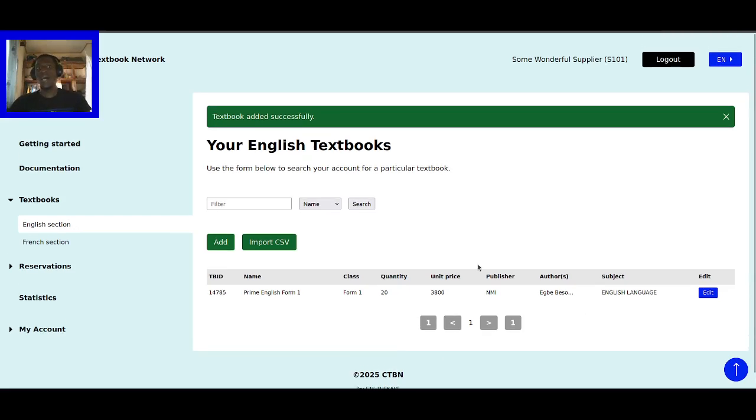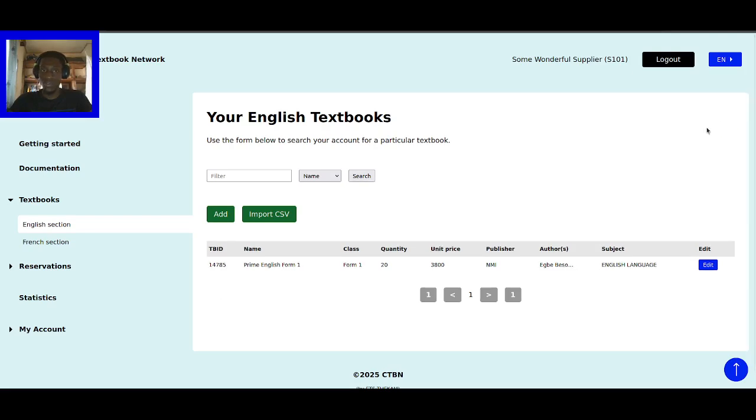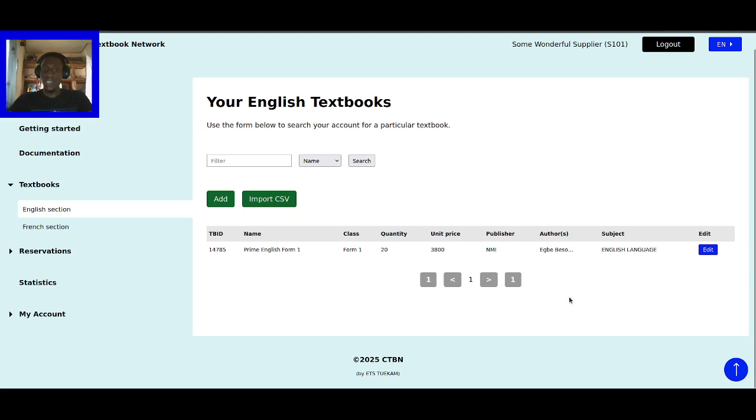So that was it for adding the textbook. This is a notification that tells you have successfully done it. You can remove it using this X button. Okay, now that was for adding.